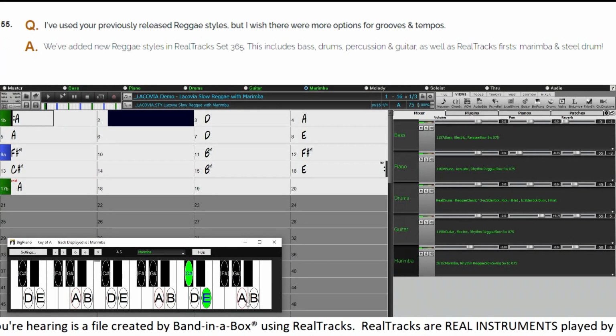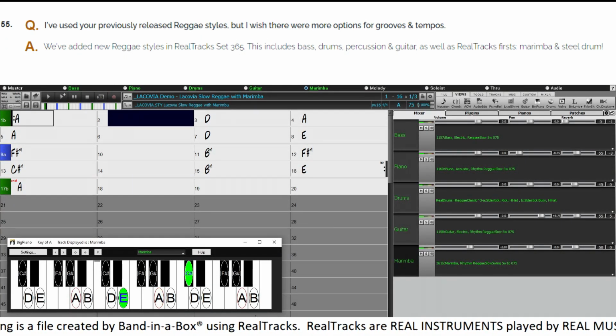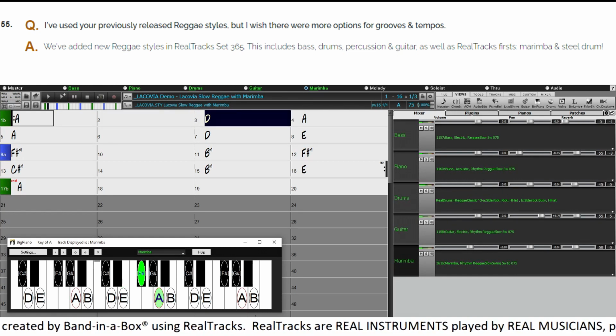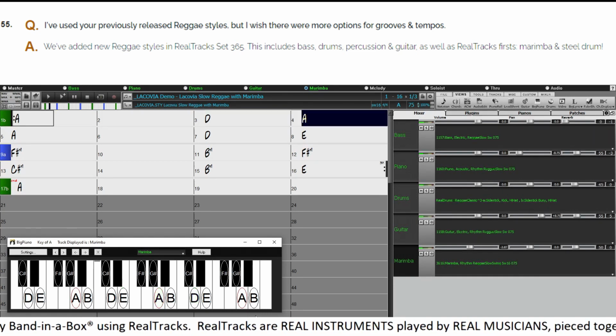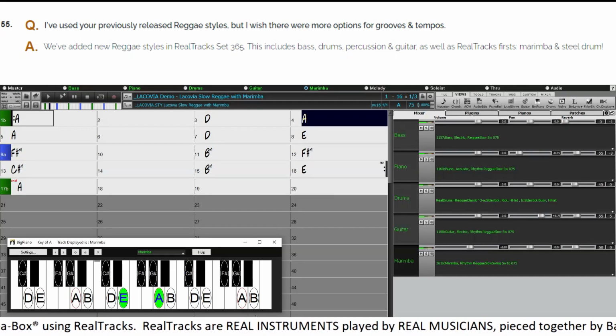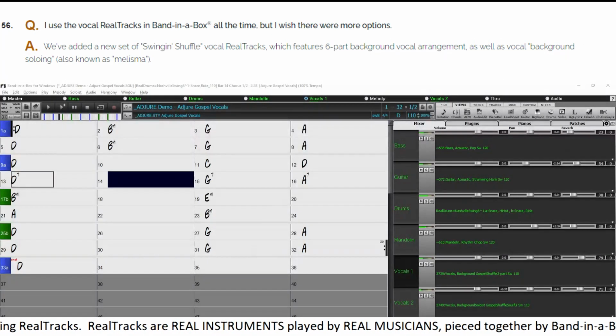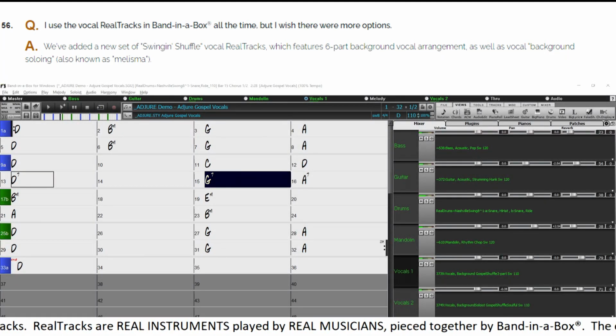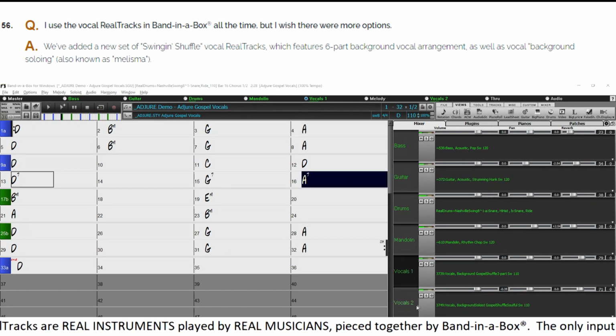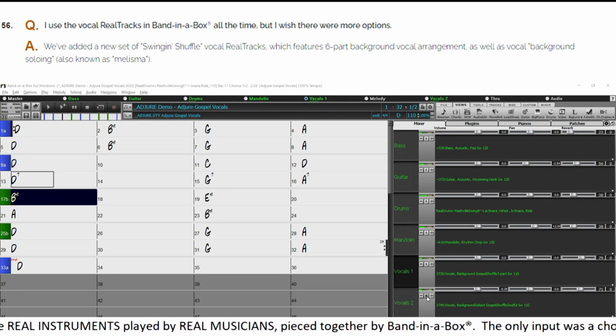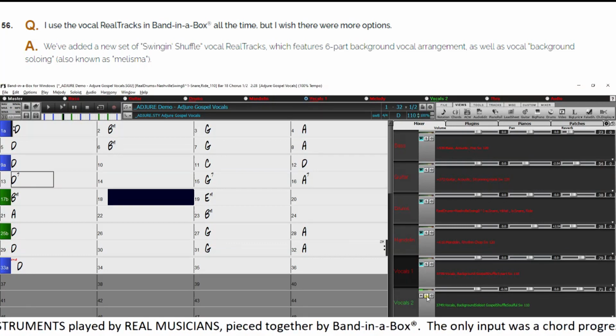We've added new reggae styles in reel track set 365. This includes bass, drums, percussion, and guitar, as well as reel tracks firsts, marimba, and steel drum. We've added a new set of swing and shuffle vocal reel tracks, which features 6-part background vocal arrangements, as well as vocal background soloing, also known as melisma.